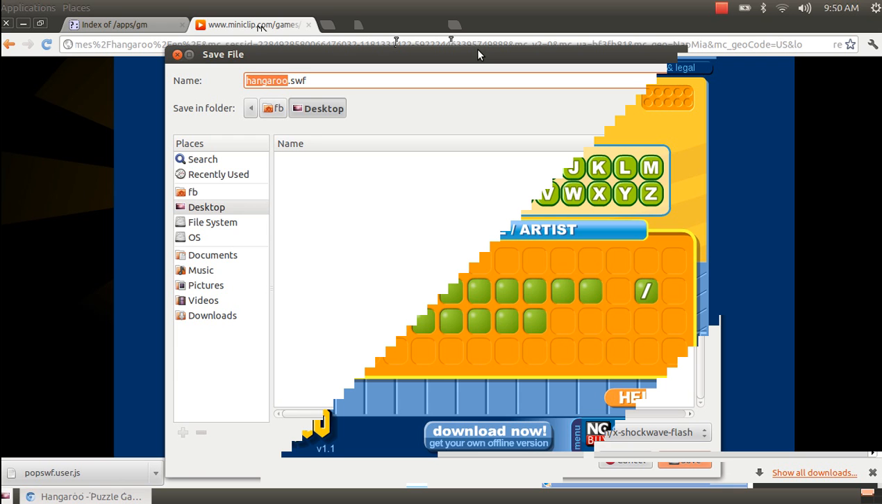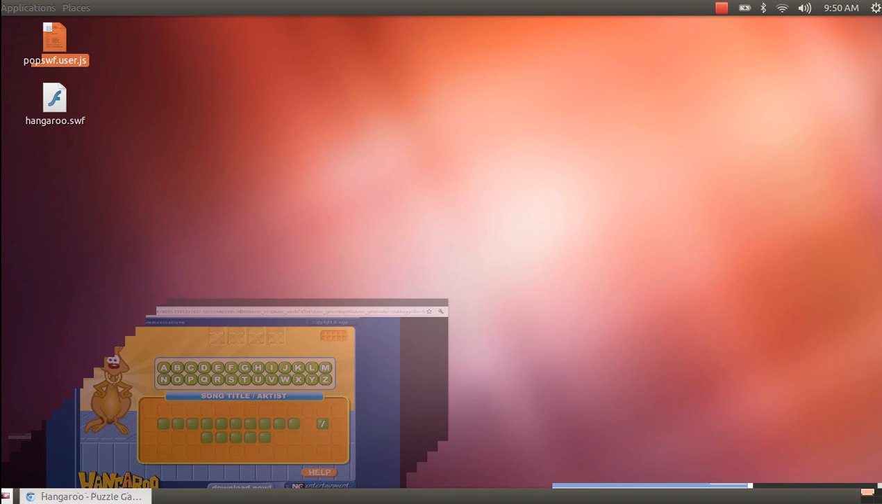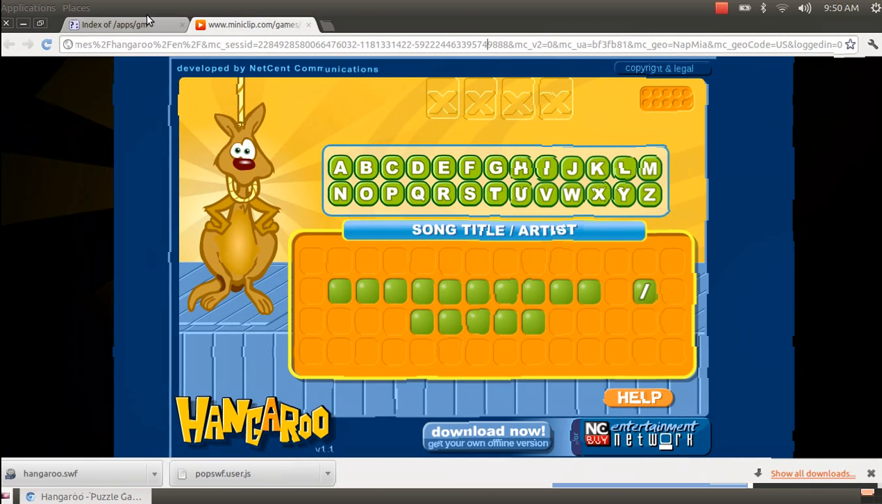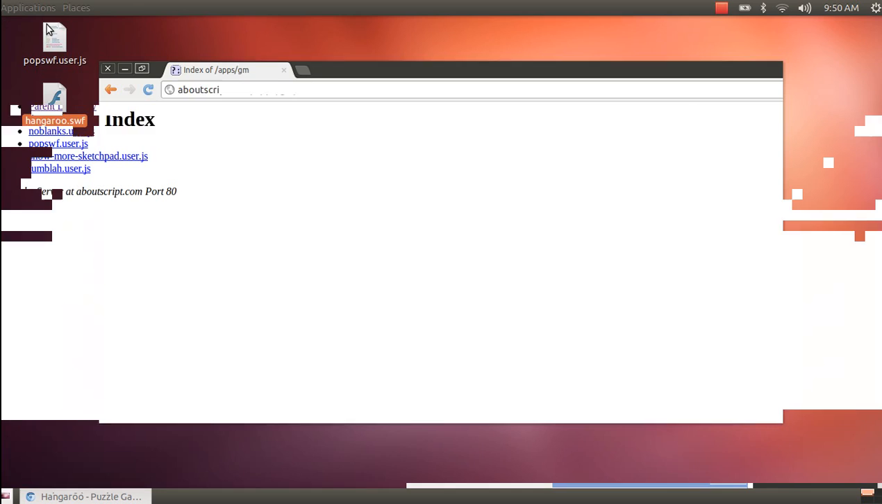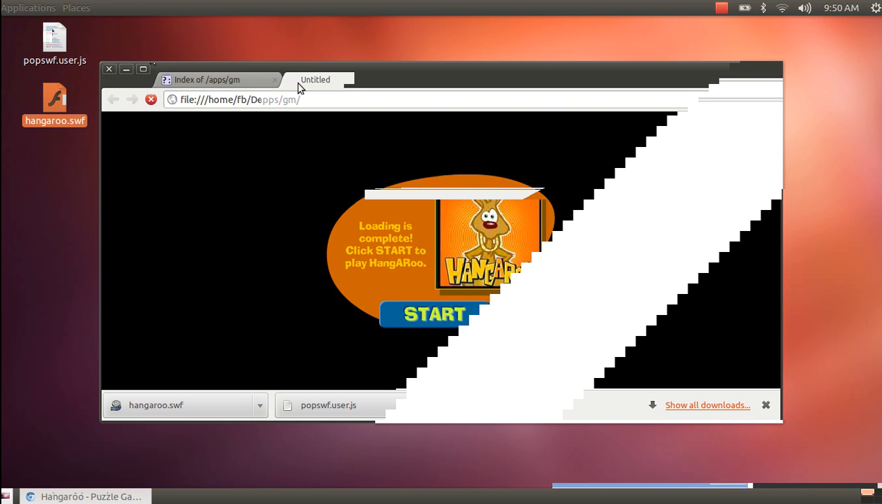Now we can save Hangaroo wherever we like. If we happen to be offline, we can still open it by dragging and dropping Hangaroo onto Chromium. And now we have an offline version. Notice that it has the file protocol rather than HTTP, because we're not downloading it from a website. Rather, we're using the local copy of Hangaroo on our desktop.